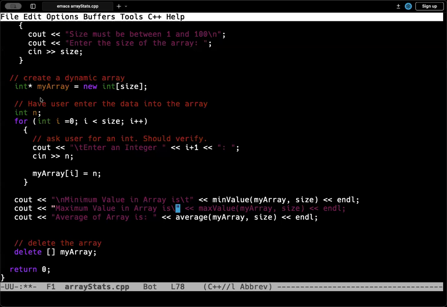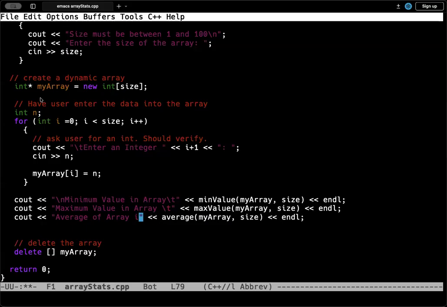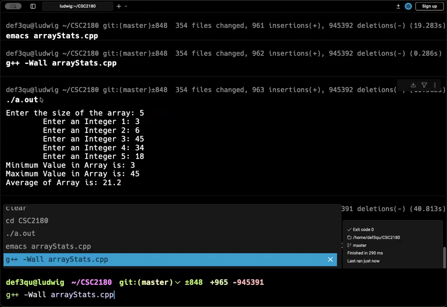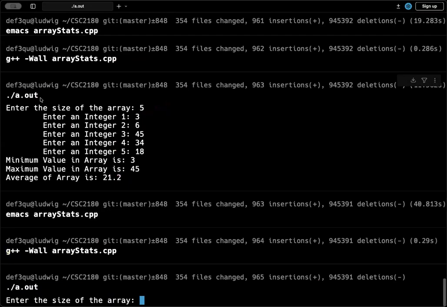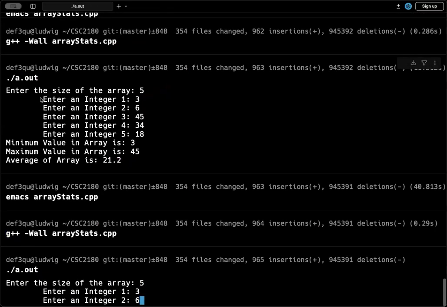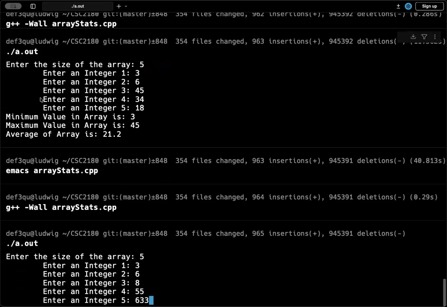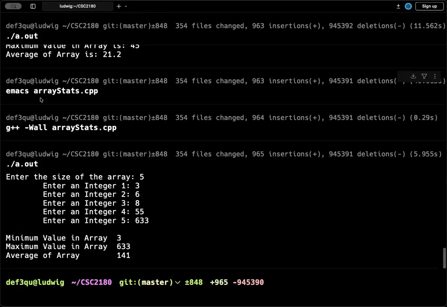And a lot of this is personal preference. Let's see if I like that better. Okay. Five. Whatever I'm doing. Okay. I like that better.